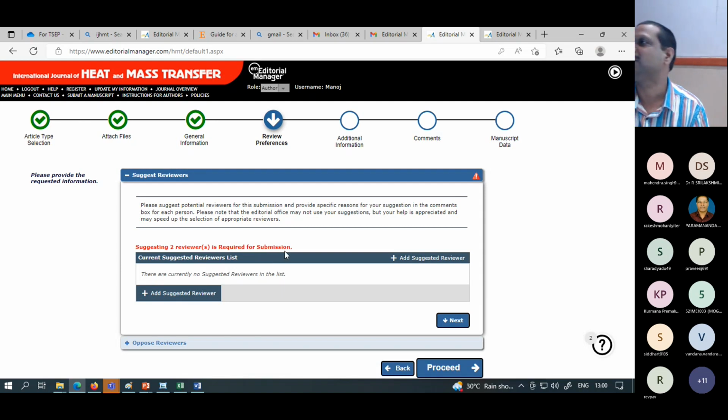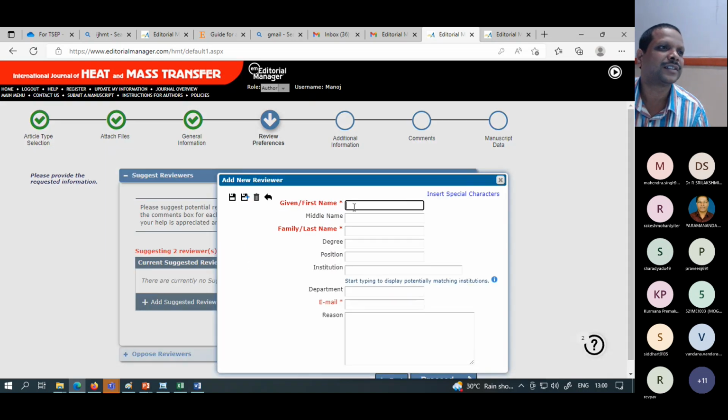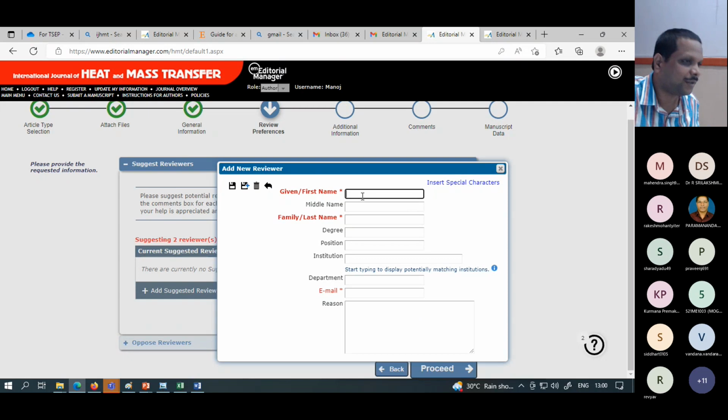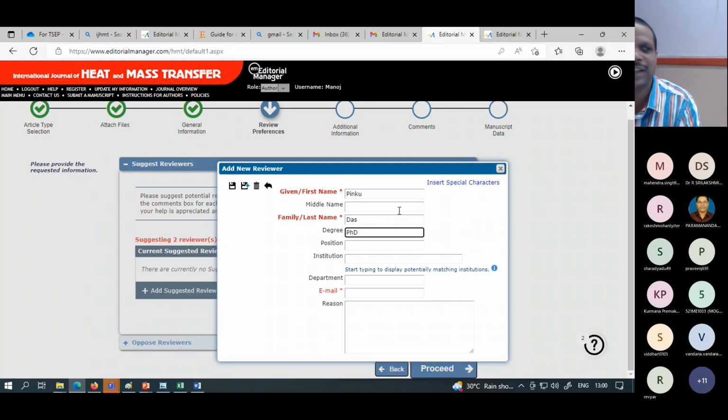Suggesting 2 reviewers is required for submission. Minimum 2 is required. Okay. Now again I have to write some name here. So for degree you write PhD; non-PhD holders are not allowed. Okay, again here you require first name, last name. Again the same problem comes. Okay. Position, that is called designation. Then comes your institute. So you type here, it will give you the list. From there you will select.